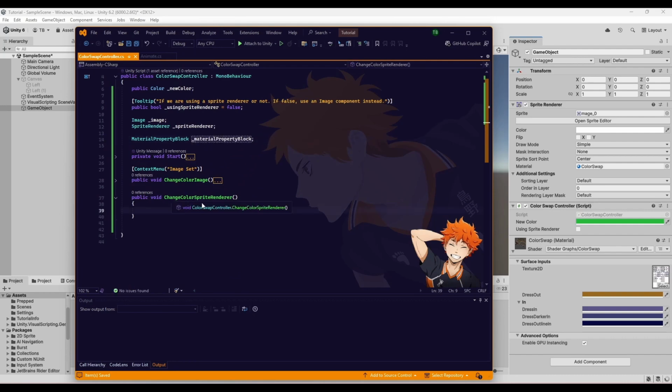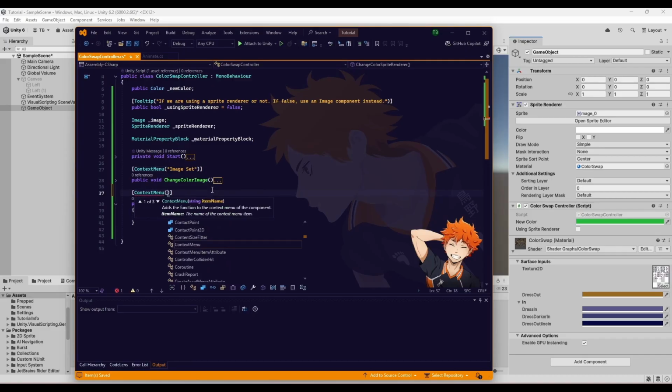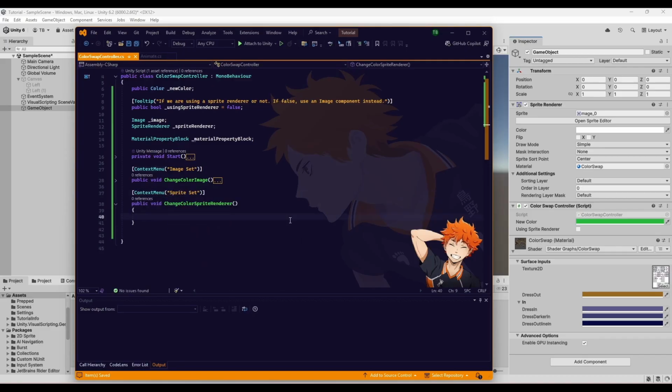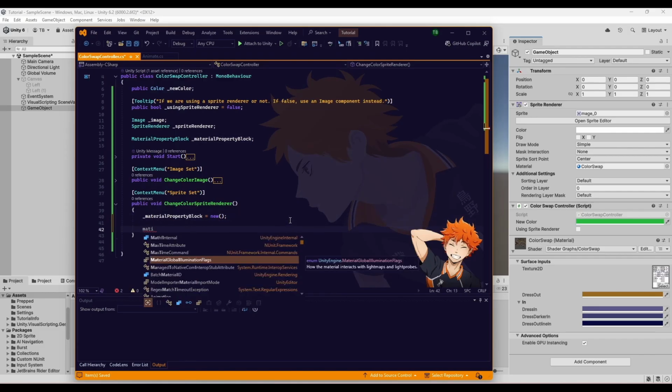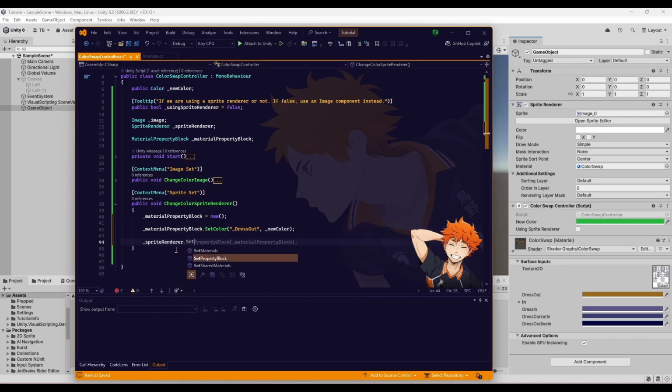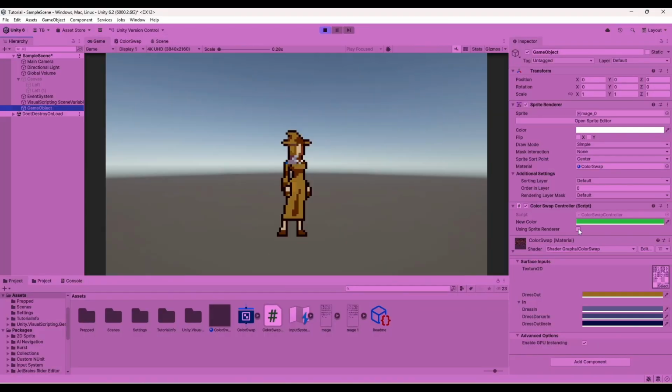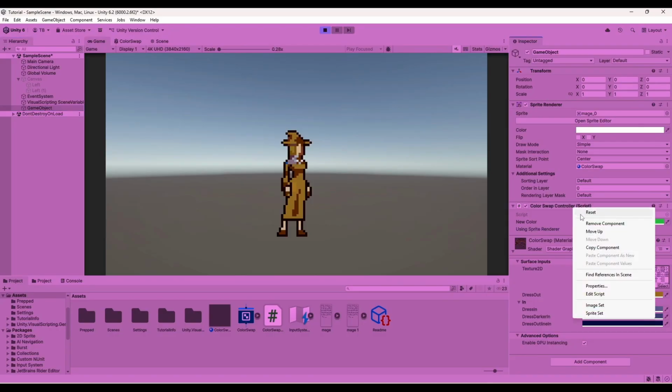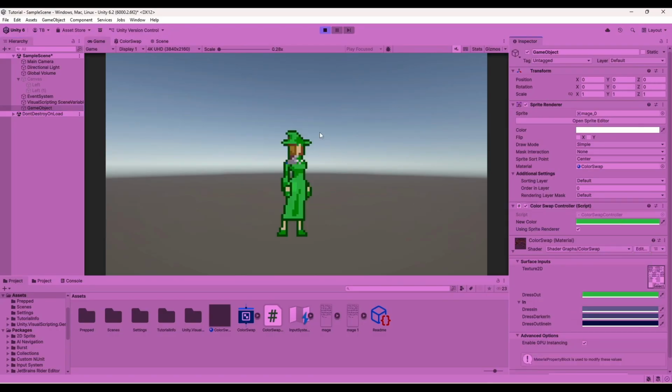And in our change color sprite renderer method, we're also going to put in another context menu attribute called sprite set. In the function, we're going to go to material property block equals new, and then we're going to go material property block dot set color, and just like we did with our other one, we're going to go underscore dress out and new color. And then we go sprite renderer dot set property block, and we pass in the property block. And then if we go to our sprite, we need to make sure we're clicking using sprite renderer, and then right click and go sprite set, and we see it changes.